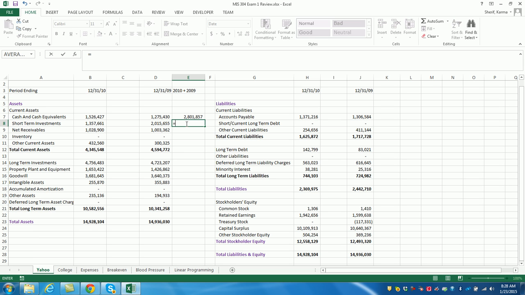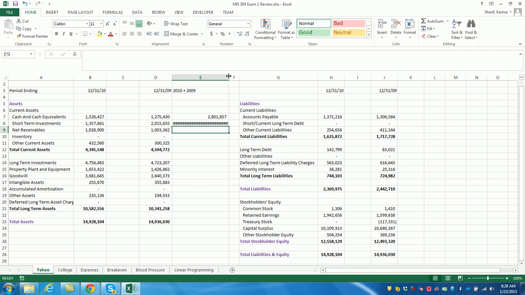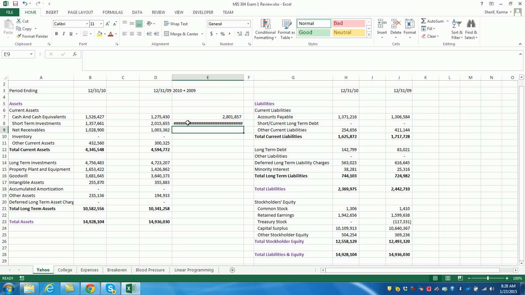One more time, equal to, sum, open the parentheses, and highlight the set of cells that you want to add horizontally. Now, when you see the hashes, that means there isn't enough space in the column. All you have to do is move your cursor to the very top and double click. That didn't actually do it, but let's see if this has anything in it.